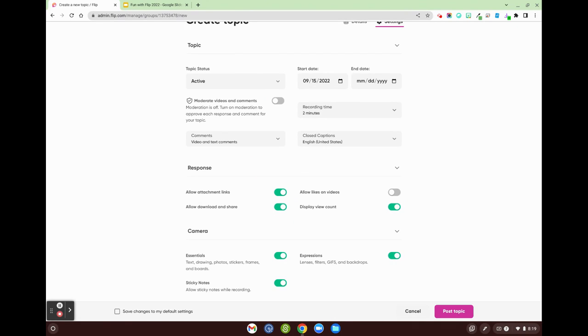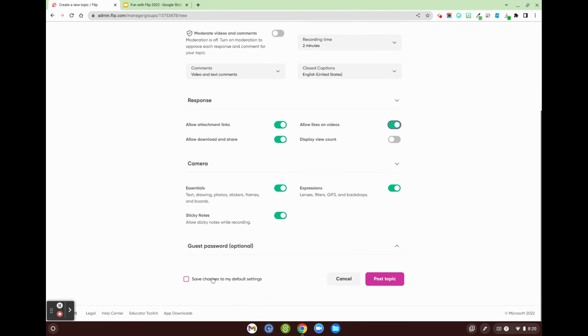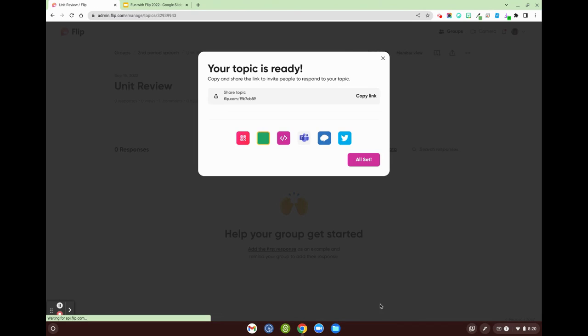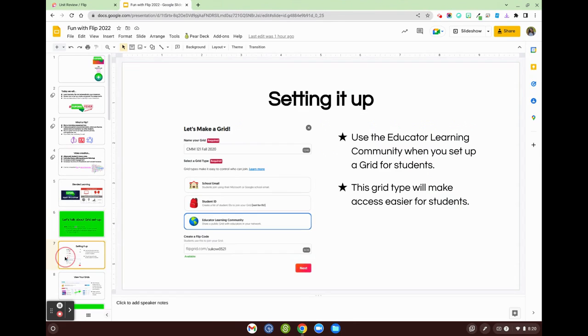Responses: if I want students to respond to each other, I can make sure that they can respond. I typically turn off view count. And I do like liking on videos. So this gives students different ways to give feedback. And once I set up what I like for the topic, I can save changes to my default. So every single time, this will be the default unless I choose to change it. And then I can post the topic. And the topic here, this is what I'm going to copy and paste into Canvas. You can also link it directly into Canvas, but typically I just post a link.